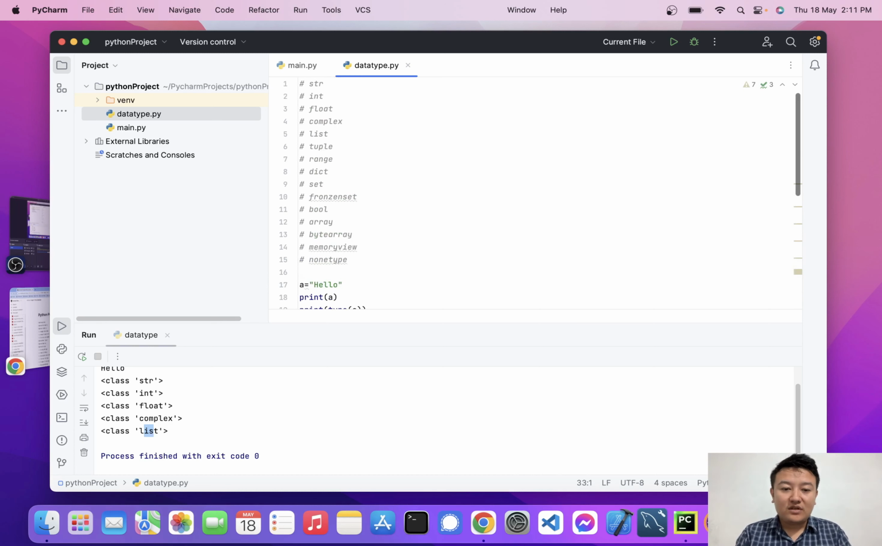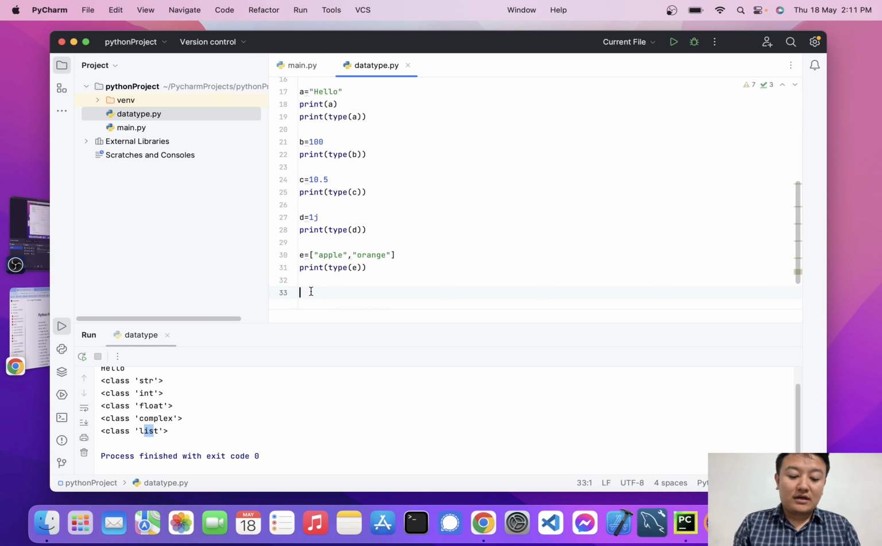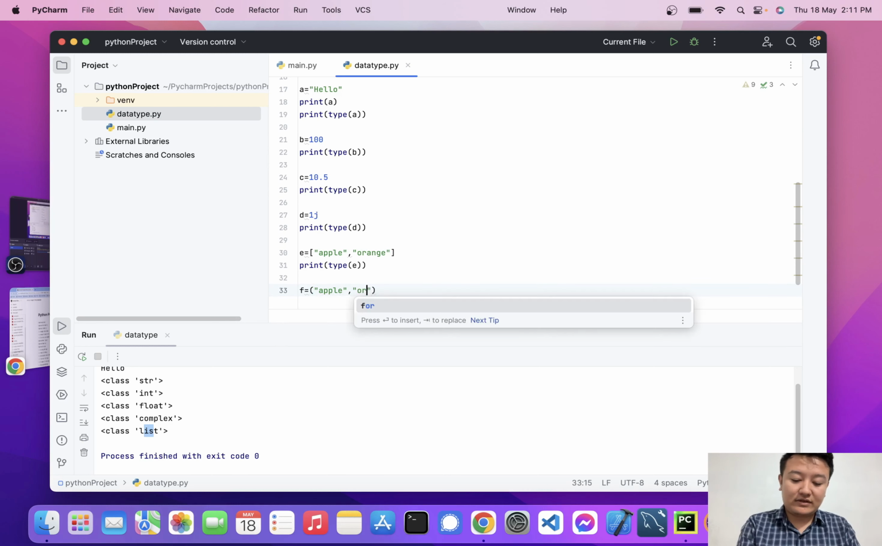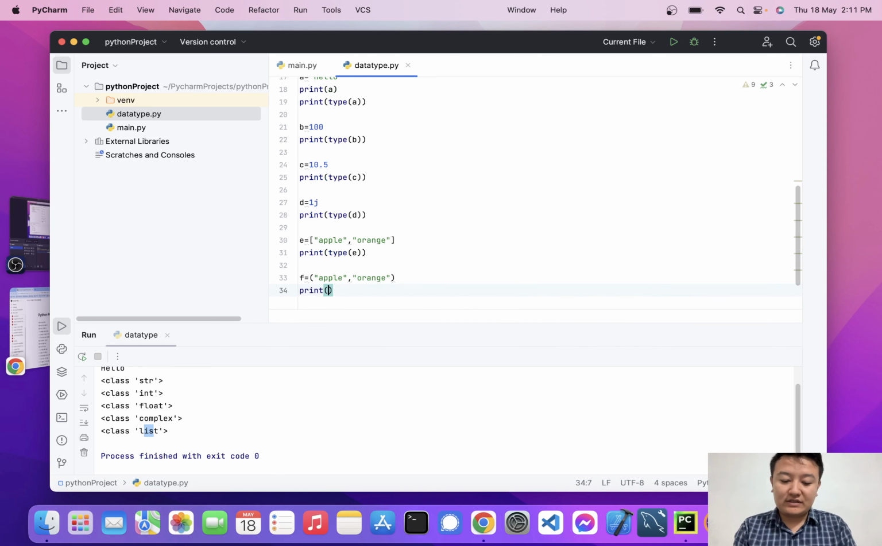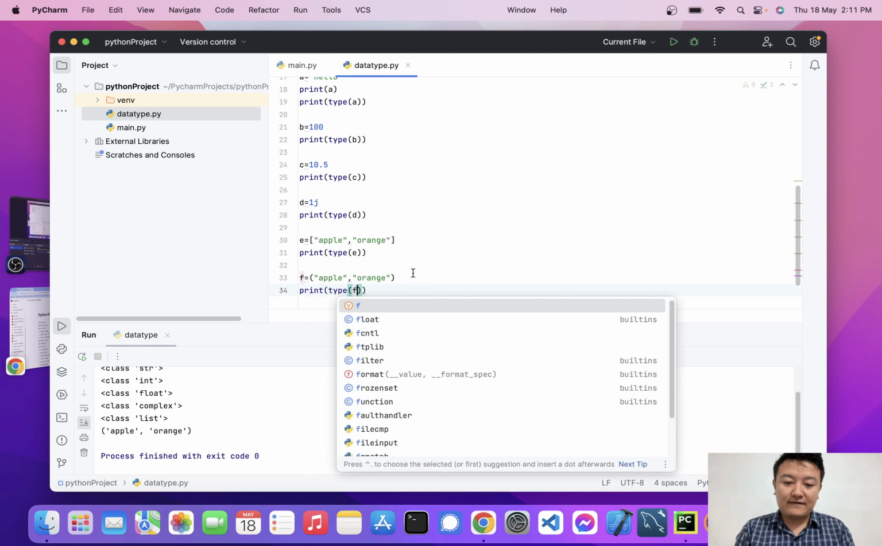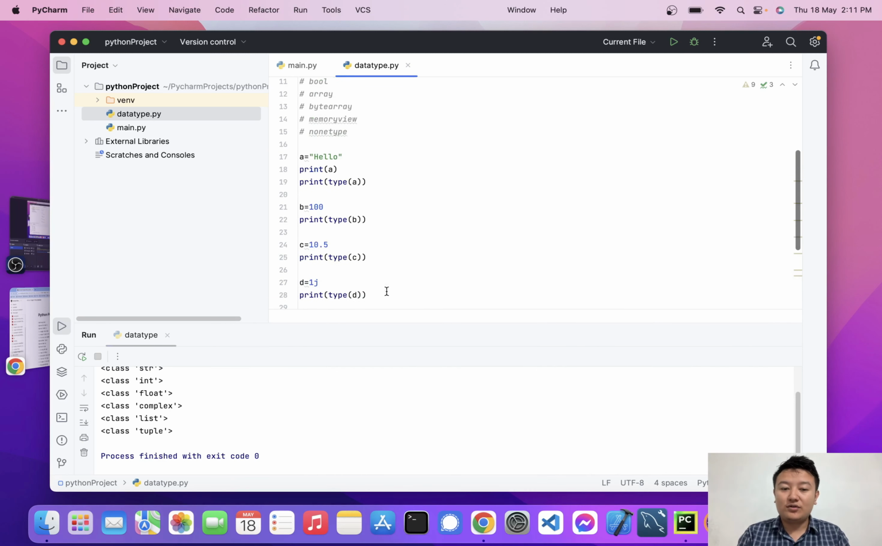Now after list we have the tuple. How will we write the tuple? F equals to, we'll write it by giving round brackets here, and I'll write apple and orange here, and I'll print f, and I'll run this code. Okay, I'll write print type f here. I'll run the code. It says the data type is tuple.